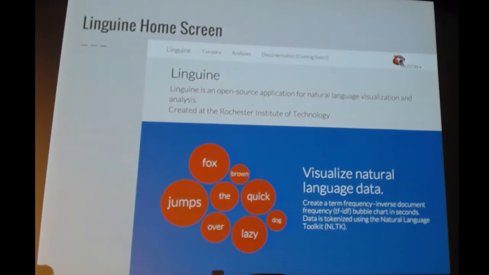Here's a simple home screen of the application. We're not going to be doing a demonstration today, but we will have some home screen shots and a couple of the analysis process as we go along. Very simple user interface. We have the option to upload your text, perform an analysis on it, and there will be some additional documentation to help students along that we have coming in spring.